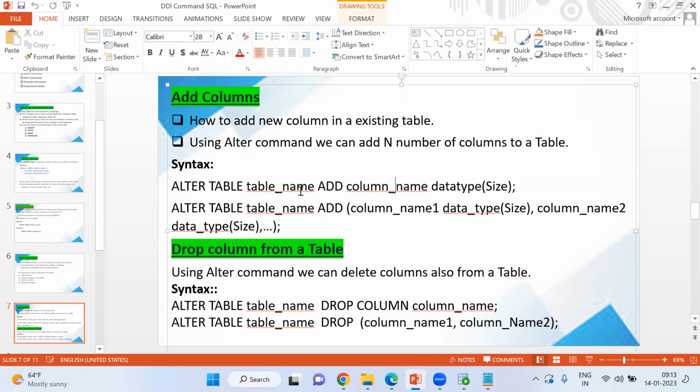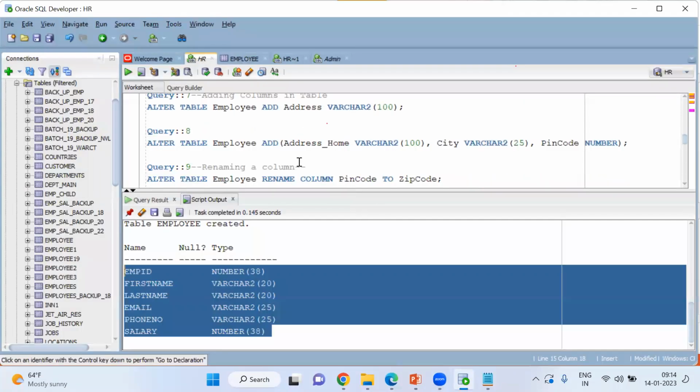But if you want to add multiple columns, then inside the brackets we have to take the column names: alter table name, add, and then open the bracket, give the multiple column names including data type and size, close the bracket, and terminate the query. Okay, so these are the things they will ask you in the interview. So what are we going to do?